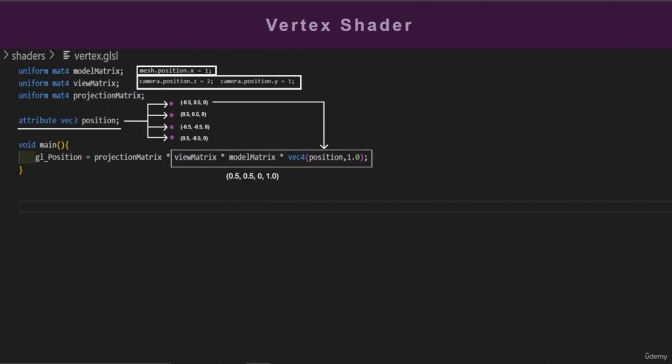Then the next matrix, which is the view matrix, will take the same vertex and apply the camera transformation on the vertex. We moved the camera on the z by a distance equal to 2, so we have to subtract 2 from the vertex z position. And also we moved the camera on the y by a distance equal to 1. Then we have to subtract 1 from the vertex y position. Then the final position of the vertex, after applying the view matrix, will be equal to 0.5x, negative 0.5y, and negative 2z. Then the last matrix will take the same vertex and move the vertex from the local space to the clip space screen coordinate.